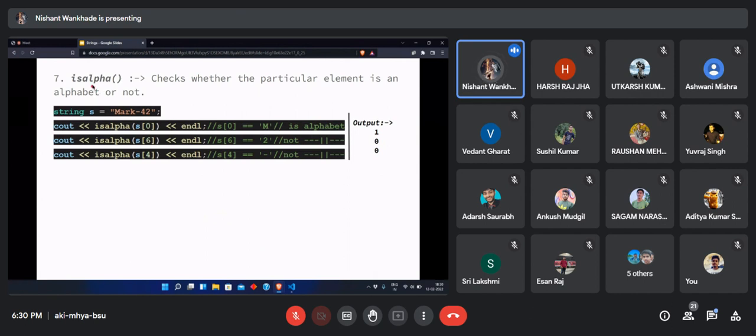Okay, the next function we have here is the isAlpha function. It will check whether the particular element is an alphabet or not. So we have to pass an argument. Of course, it will be a character in the case of strings. The zeroth index is capital M. Well, it is an alphabet, so it will print out 1, which is a true value. The sixth element is a numeric, so it will print out false. It's not an alphabet. And the fourth index element is a special character, a hyphen, so it is again not an alphabet, and it will print out false again.